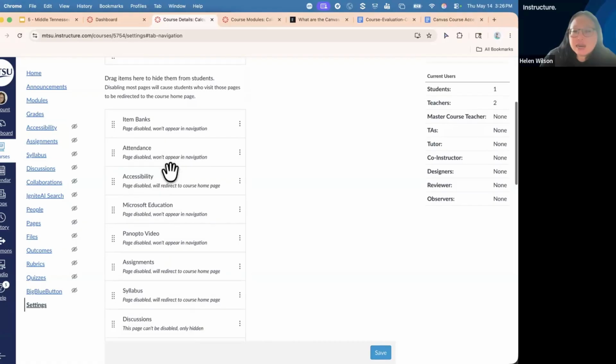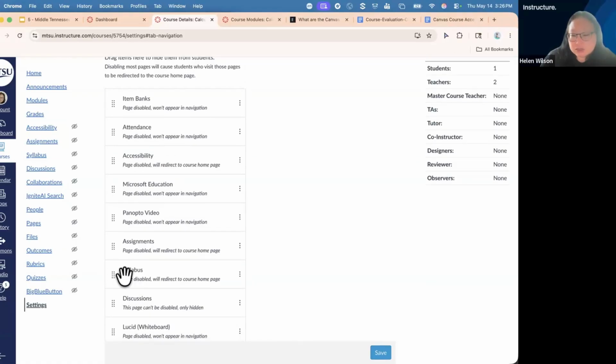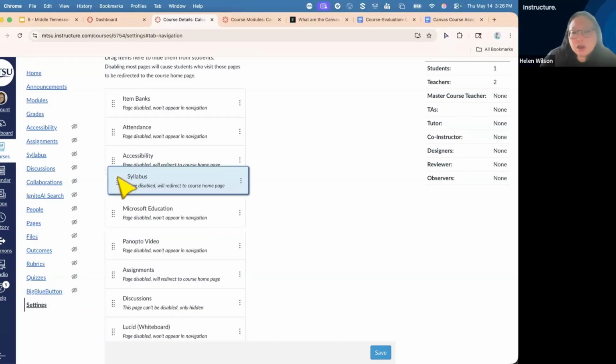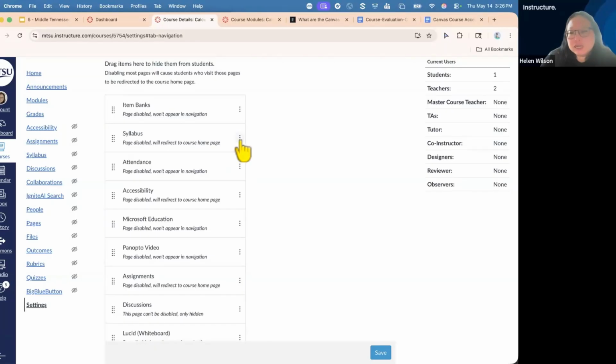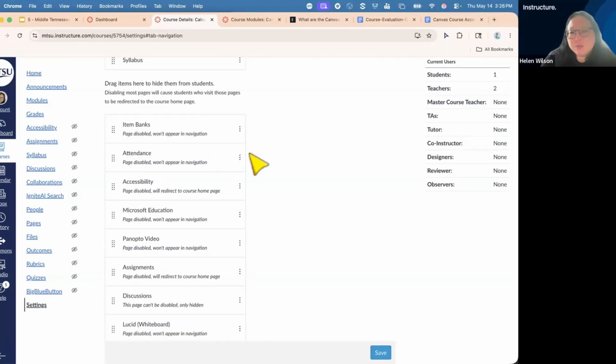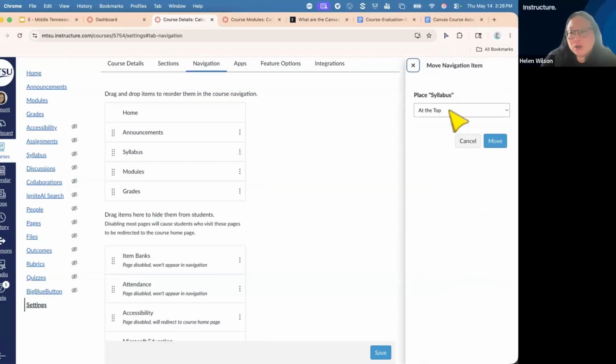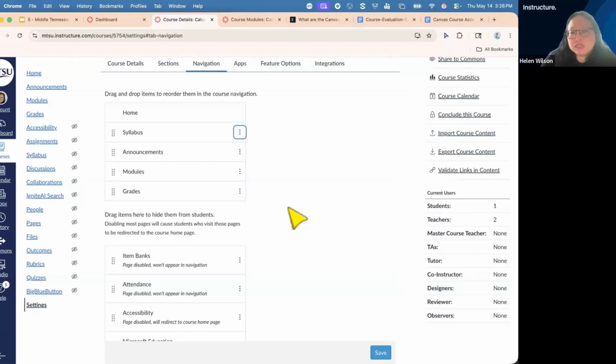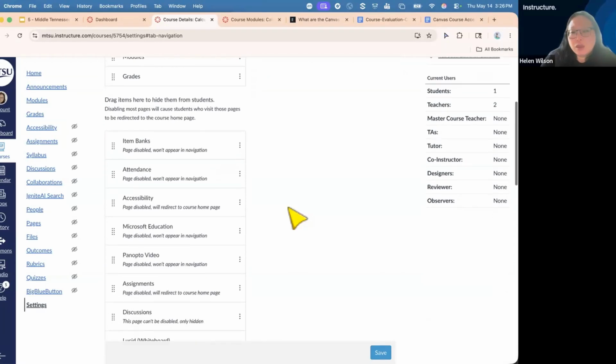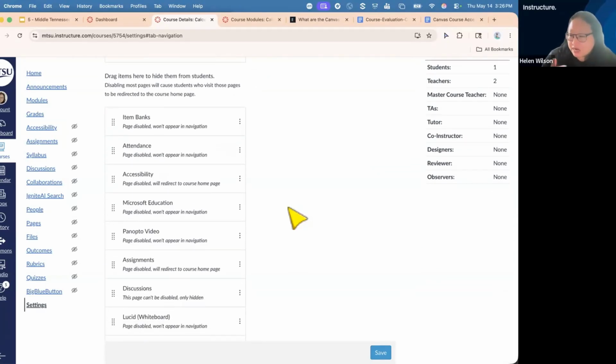And if you do need to enable something like the syllabus, we'll take that as an example, because you intend to use it, you can drag and drop it to the top, or you can select the three dots and choose enable. And if you want to place it within a certain location, you can choose either the drag and drop or there's this move feature where I can place it in a desired location. And you can modify this at any time.